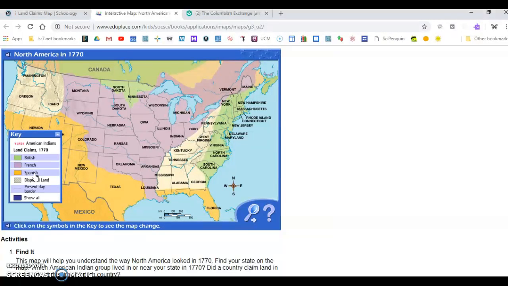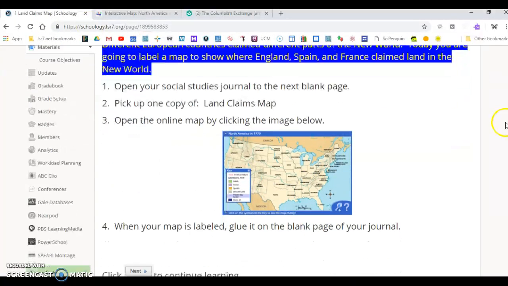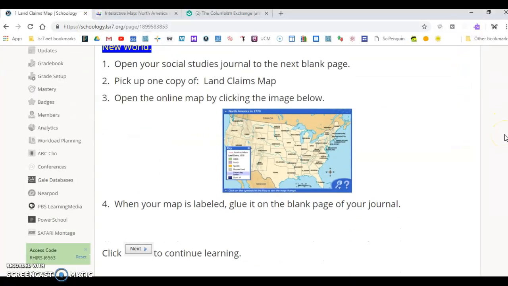Once you're finished with the map, remember you can use the tabs here and go to Schoology, and it lets you know that you are going to label the map, and then you're going to glue it in your journal, and then you'll click the next button. And remember, if you have any questions, you can check in with your teacher.